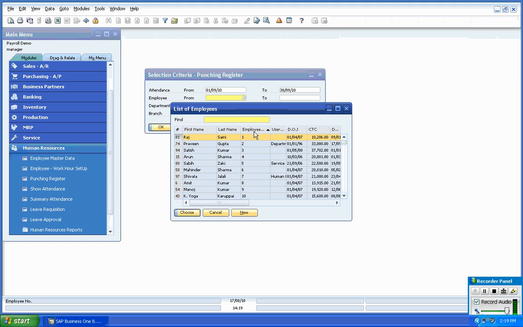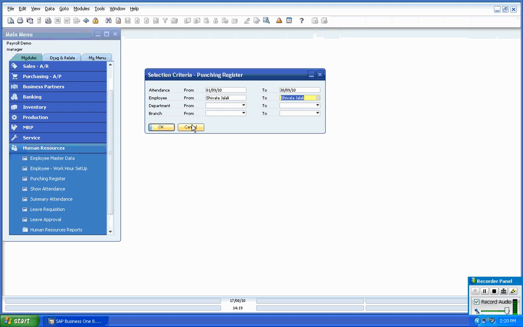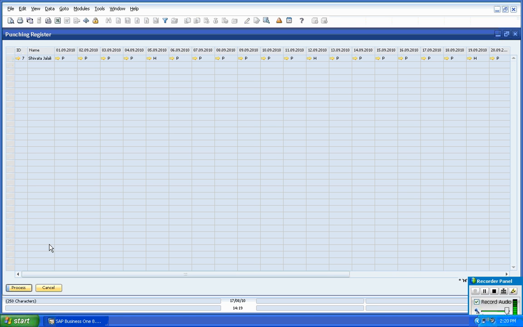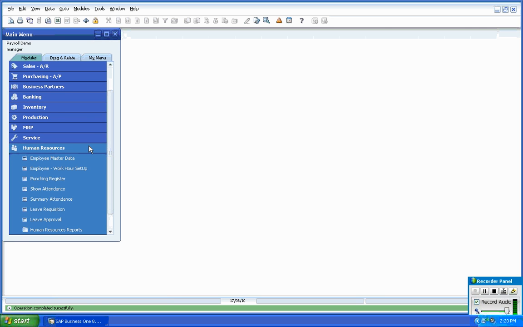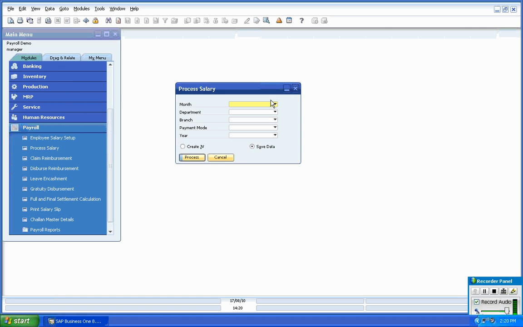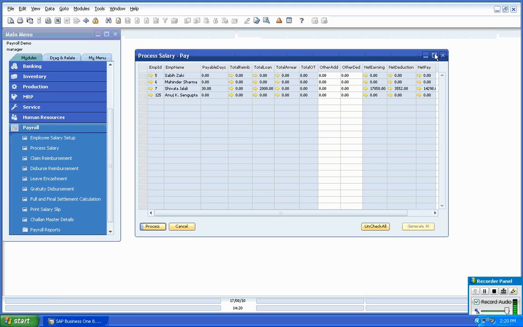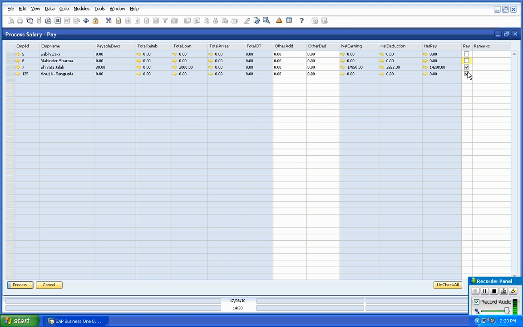Employee ID 7. I'm simply processing the attendance without any changes. Okay, now I can process the salary for the month of September. I'm saving the data first. Please note that if the data is in save state, we can make changes, and once we have created the JV, we cannot make any changes to the salary.